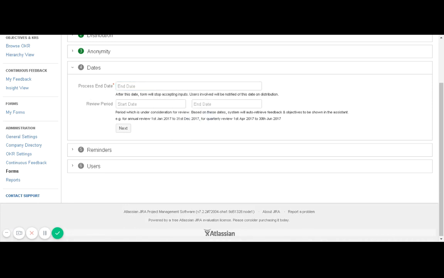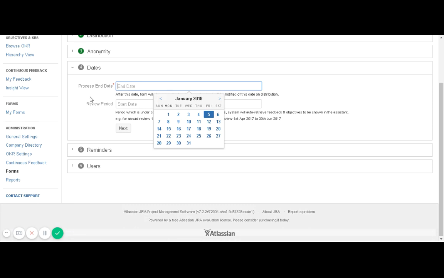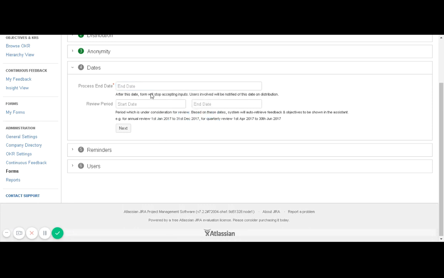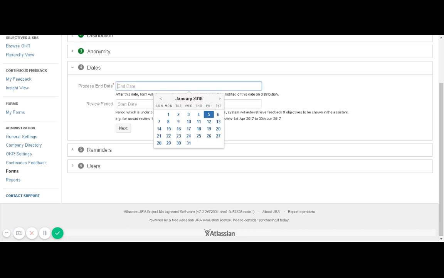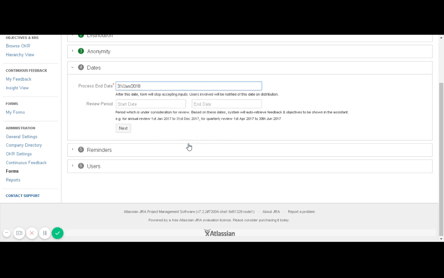So process end date is mandatory because system will automatically stop accepting inputs on process end date, and the form will be marked as closed. So let us say the process end date is 31st of January. You want to complete this form by 31st of January. So after this, system will stop accepting inputs from team members and reviewers involved in this process.